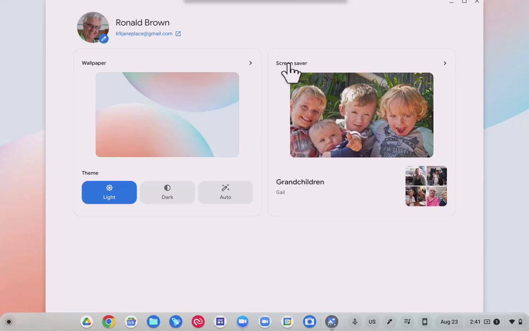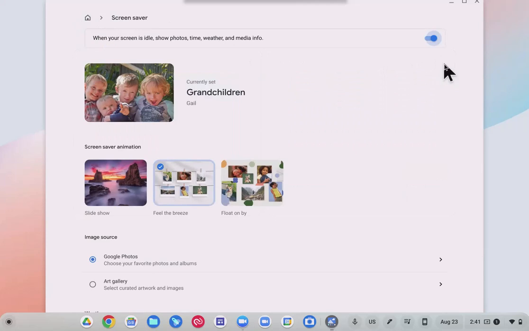So let's look at screensaver. We're going to come over here and click this little caret to the right. And guess what? If we come down and look at the bottom, we have two possibilities. We can either select an art gallery, but new in ChromeOS 104 is Google Photos. Yes, we can now select Google Photos as our screensaver. And guess what my screensaver is? Well, of course, it's the grandchildren.